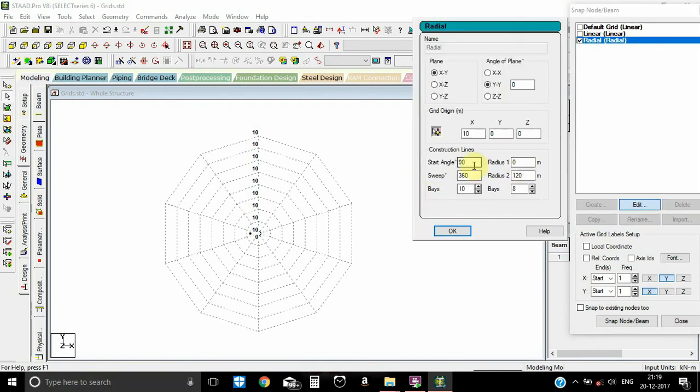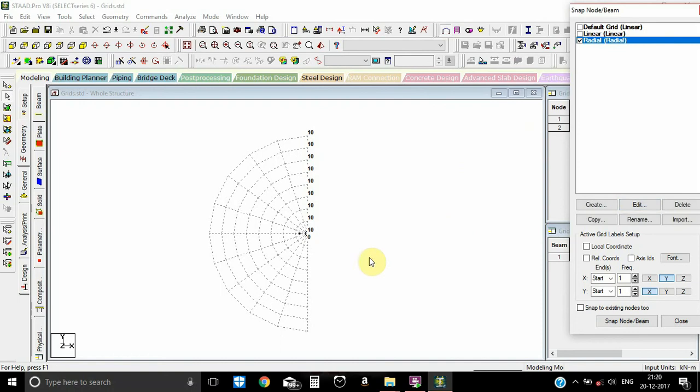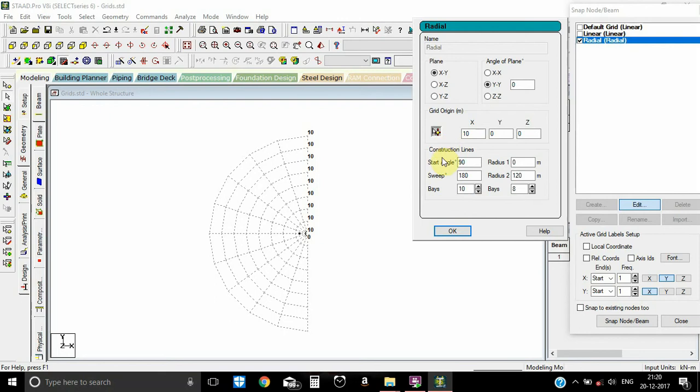Let me go and explain the sweep. That means the end angle. I am going to set the end angle to 180 degree and hit OK. What just happened? It starts at 90 degree and ends at 180 degree. It doesn't end at 180 degree, it starts and sweeps through 180 degree. That's what happened. This is the use of the start angle and sweep angle. Then you might find radius 1 and radius 2.